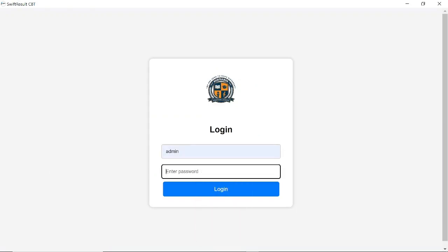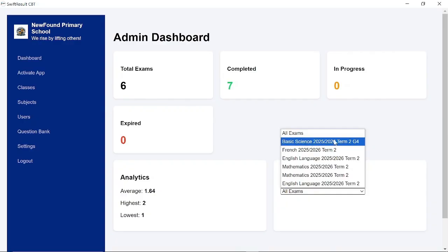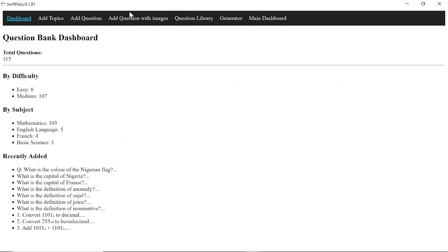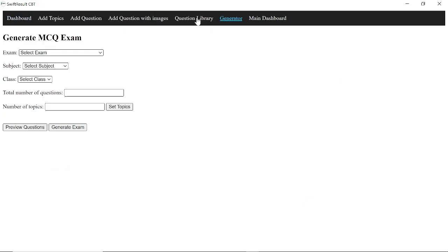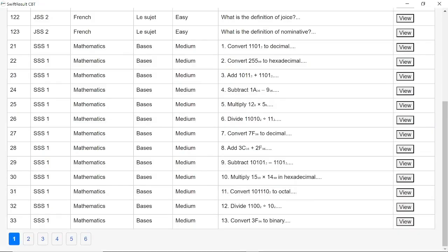So I'll log in again as admin. All right, so we see the exam number has increased. Select exam. We'll now see basic science STEM 2 G4, grade 4. So we'll go to question bank straight away. And then all we have to do is go to the generator. And now see the question library, because I'm logged in as the admin now, I can see every question everybody has uploaded. Teachers get to see only the questions they uploaded.